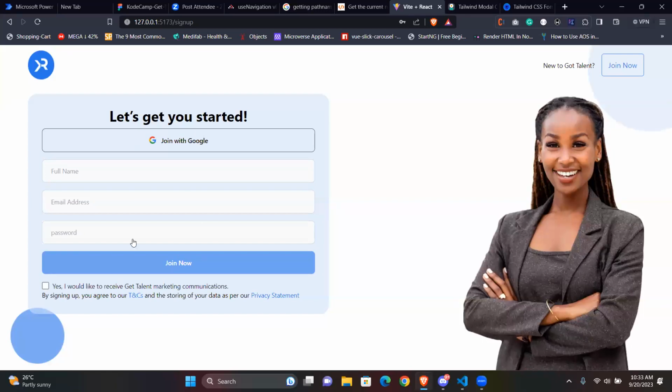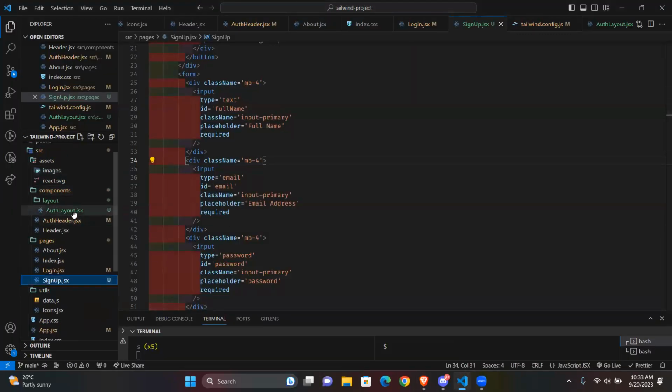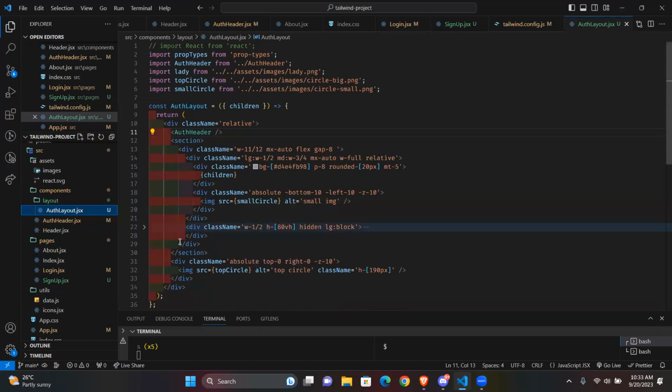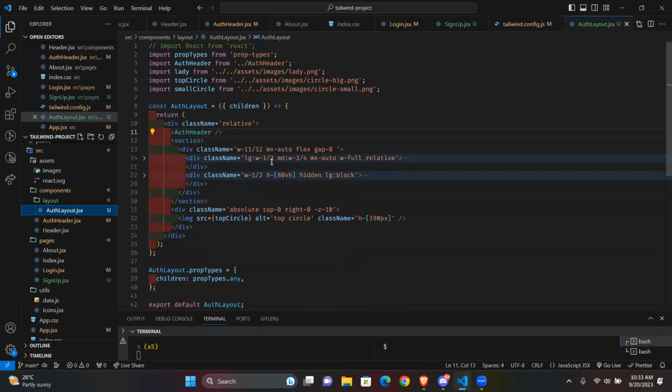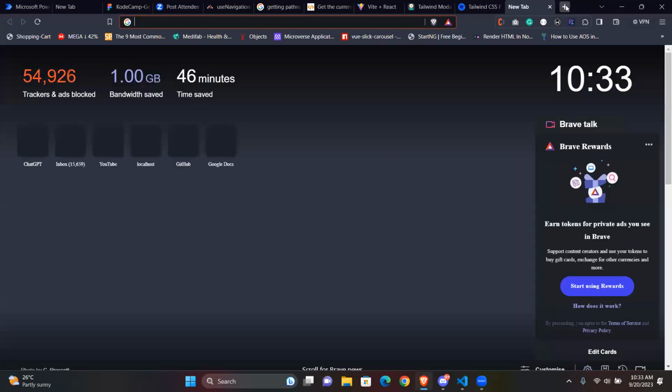Okay, so this is what we have now. And I know I'm trying. Okay, so let's go back to layout. I think what we did was we divided this into two, half of this, half of this. So let's go to Tailwind.